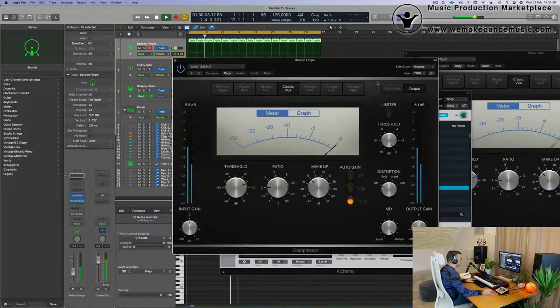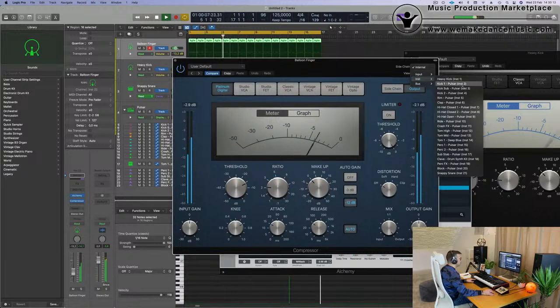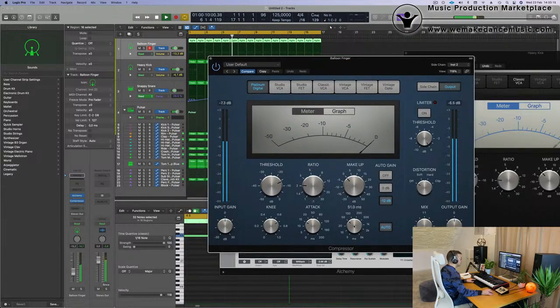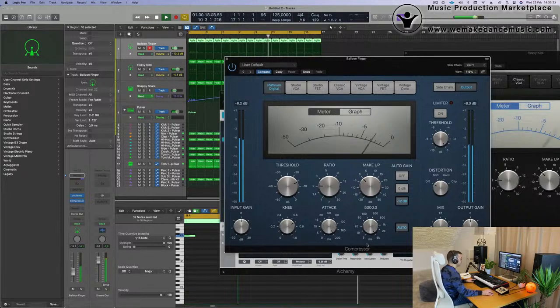Sidechain. Oh, I'm going to change the compressor, instrument, kick. Sidechain it to the kick. Oh, I guess I don't have the right kick. Oh no, actually, the instrument is the heavy kick. Put a 4:1 ratio, really bounce it.